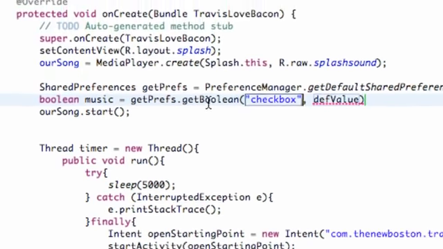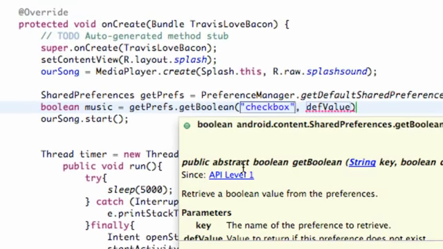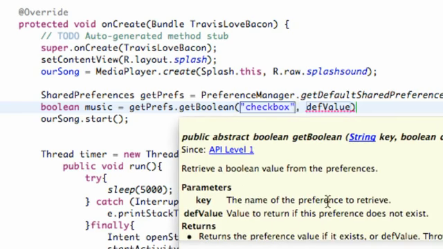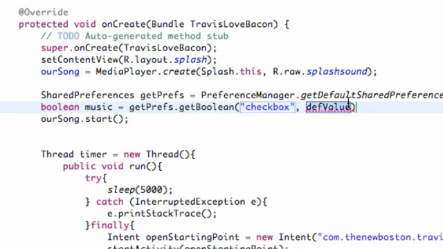And this second parameter, if you guys ever get confused with something, you can hover over it and it gives you some details. This is the name of the preference to retrieve. The key is. The default value just returns if the preference has not been set, if it doesn't exist. So we're going to set the default to true because we want to play music, unless the user doesn't want to. So there we go. We set up our music. It's getting our preferences and then getting the Boolean called checkbox. And if there's nothing set yet, we're just going to set it to the default value of true.